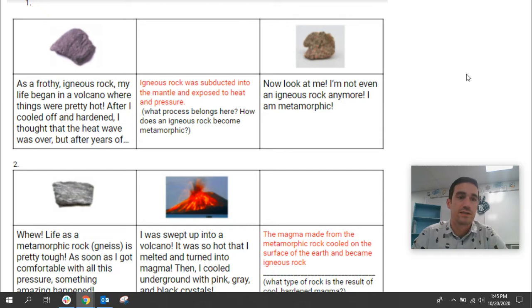In number 1 in our exit ticket, we have something that's starting as an igneous rock. After it cooled off and hardened, it turned into a metamorphic rock. So what we're missing is that piece in between. What process actually caused it to go from igneous rock to metamorphic rock? So your best answer choice, or best answer you could have written in, is right here. Igneous rock was subducted into the mantle and exposed to heat and pressure.